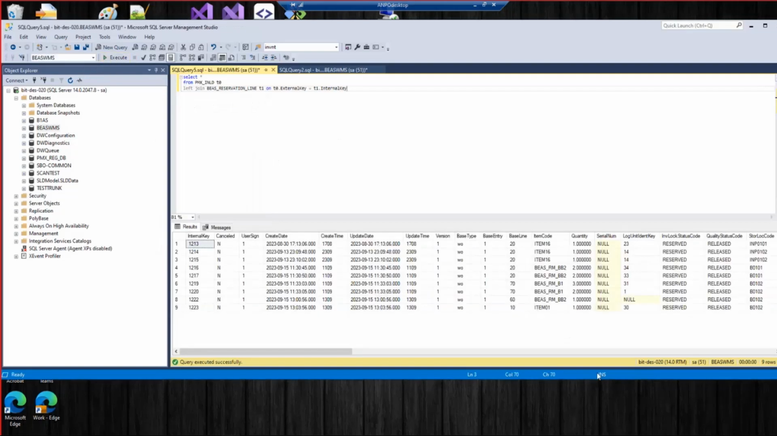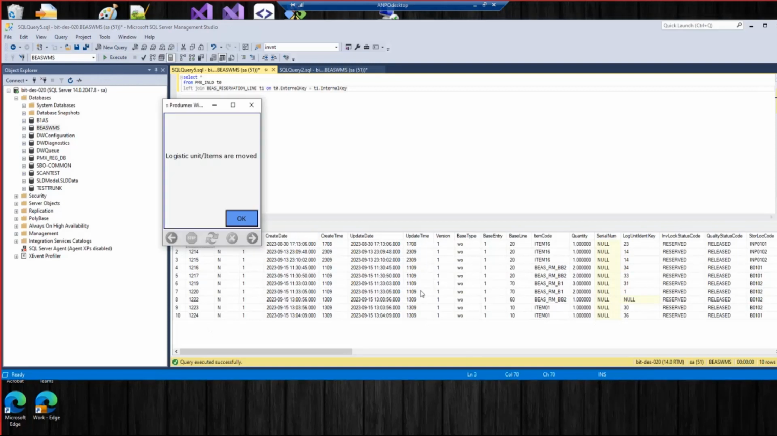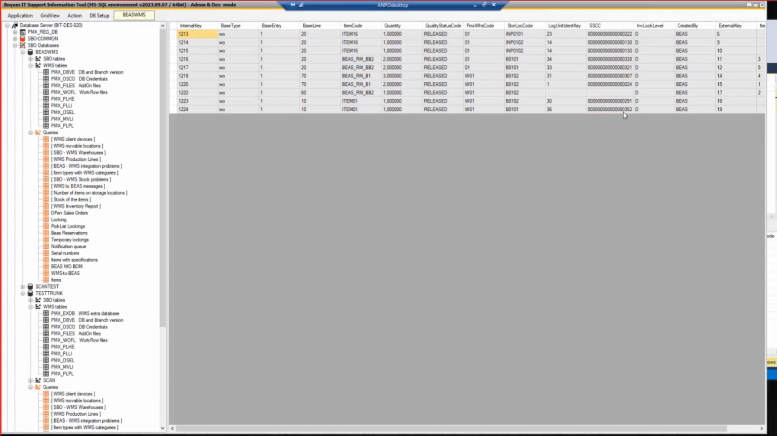We can see the change in the database. Two items were residing at Luit 30. Now there is only one, and the new one is at 36. You can also see the new SSCC here.